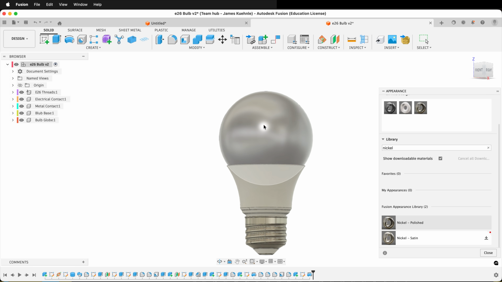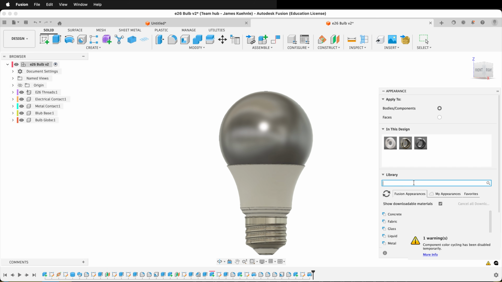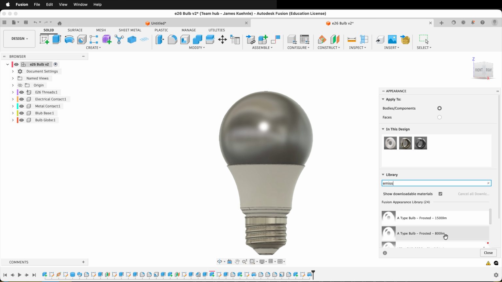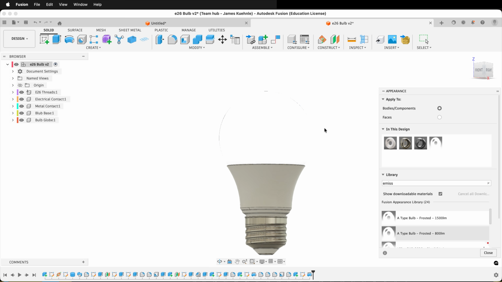Finally, we can either make this a milky translucence if you're not going to have the bulb on, or if you're going to have the bulb on, you can type emissive, and then there's a number of emissives. So if I want to have an 800 lumen bulb, I can just drag this right on there.